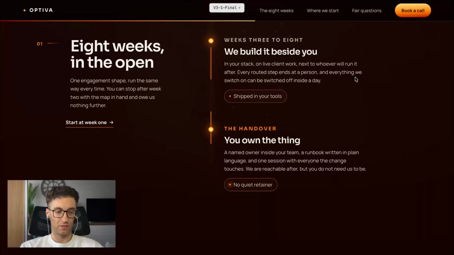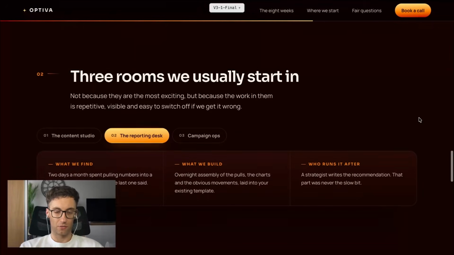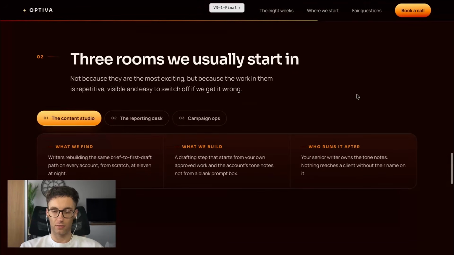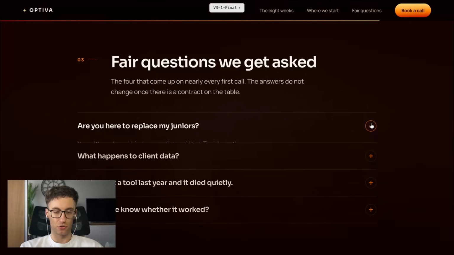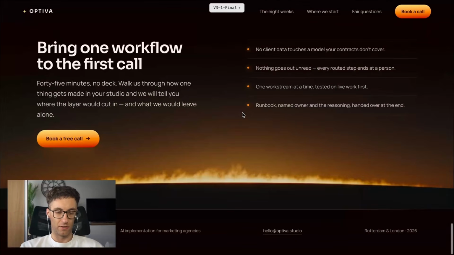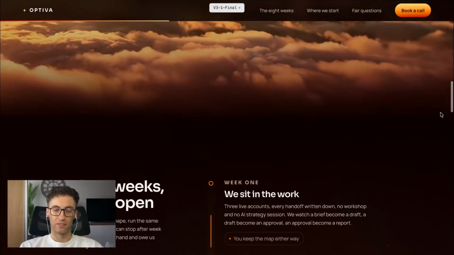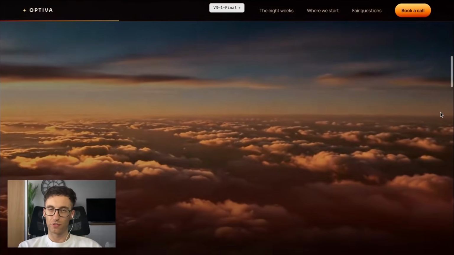So we've got the timeline, 8 weeks in the open, and if I keep going, this is where we've got the use cases, and that is pretty much it. So it's short, but gets the job done. And this is the final CTA here as well. So the thing about this landing page is that it wasn't built in one shot.